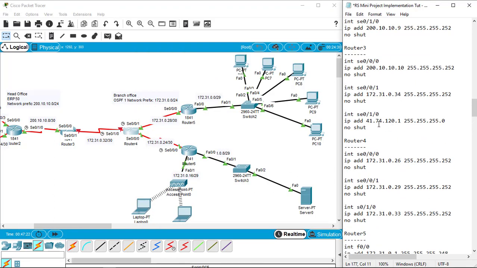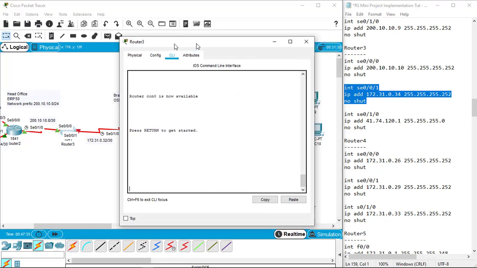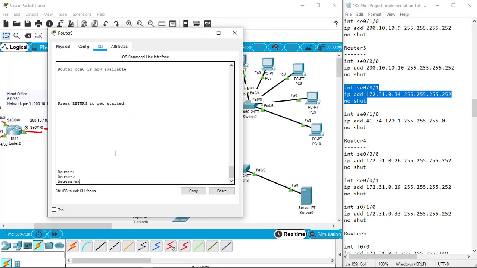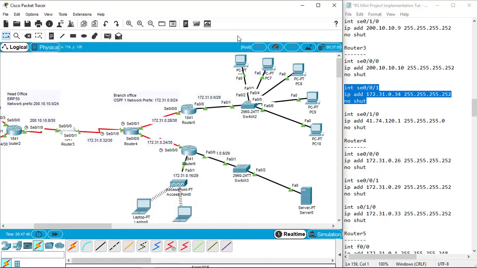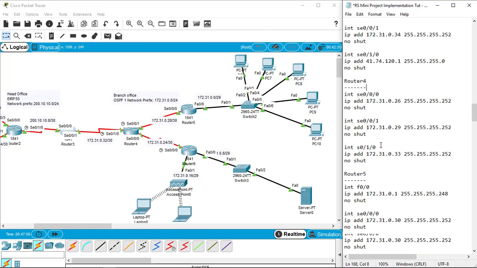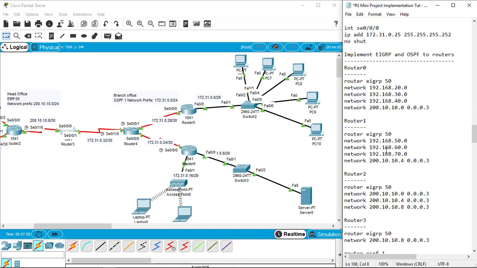Come here on router 3 and include this also, which has to be, okay, that's 34. Enable and paste. Nice, see? Now also, as we configured EIGRP in this head office, now here we have to configure OSPF on this also.